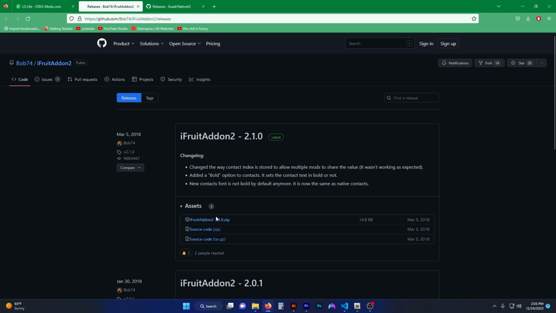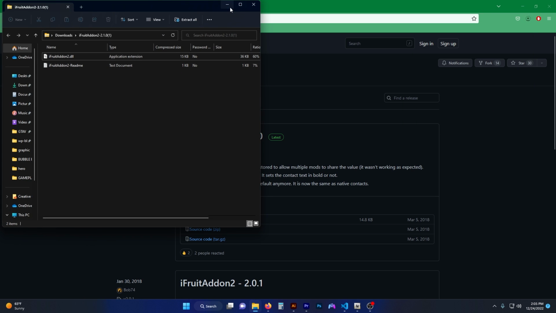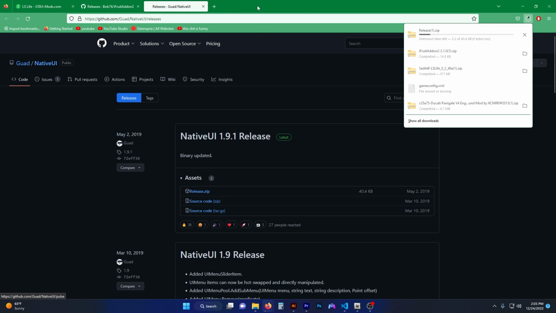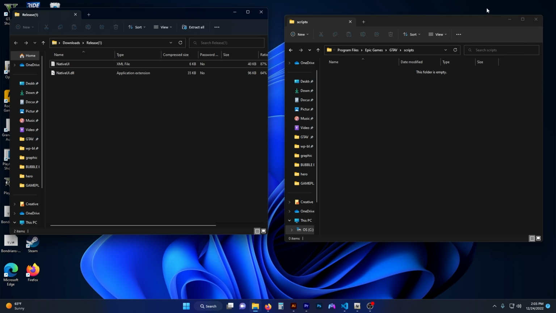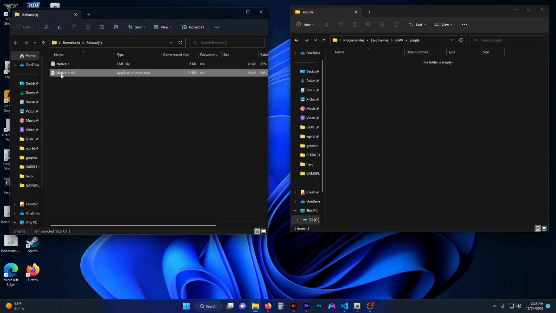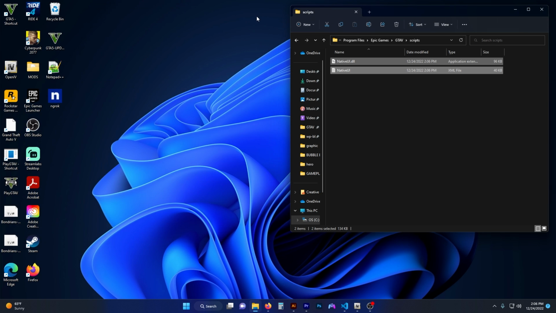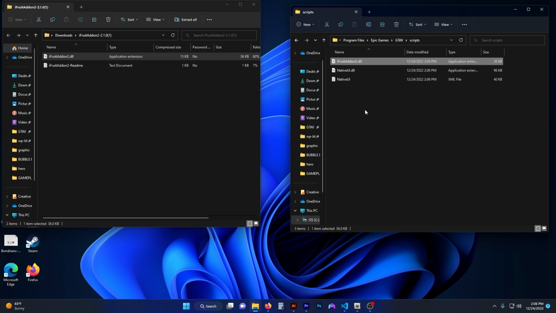We're going to click on this GitHub link for iFruit Addon and for NativeUI. For iFruit Addon, simply click the iFruitAddon2 zip, and we're going to do the same thing for NativeUI. Click on release.zip here, download those archives, and immediately open them up. What we want to do inside the NativeUI is select the NativeUI DLL and the XML file. Drag those straight into our scripts directory. Next, we're going to do the same thing for iFruit Addon. Let's open that up. Select the iFruitAddon DLL. Drag it to your scripts directory.